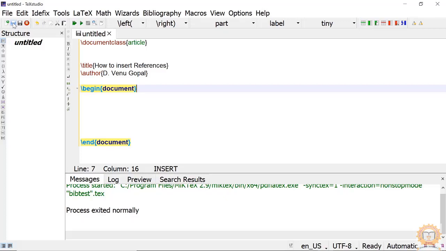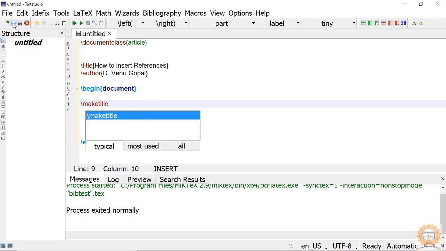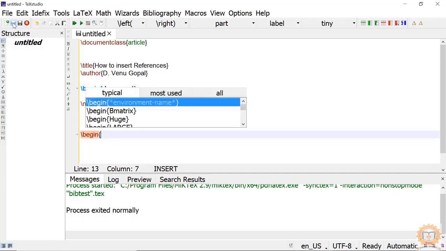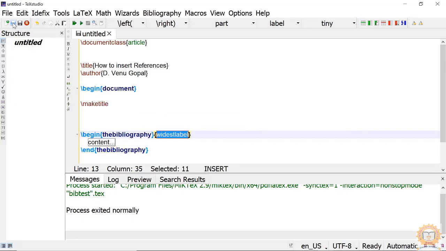The first one is very simple. It is mainly useful for those persons who write only one or two papers in their lifetime. For this purpose, first we have to create one environment. Okay, begin the bibliography, and end the bibliography.